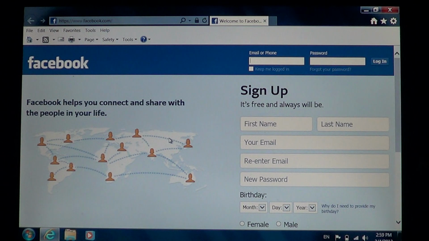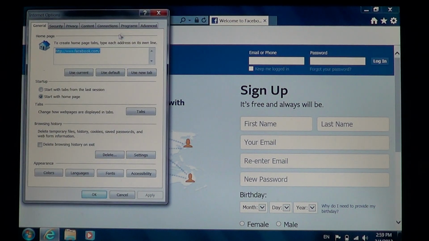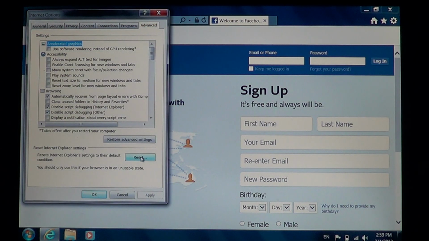But if it still doesn't work, then you'll have a more drastic option by going into the Internet options again. And if you go into the Advanced tab, you have Reset. Now, Reset is a really, really hard reset button. It changes everything from your start page to all of the options you might have tweaked in Internet Explorer. That's why Reset is not necessarily what you want to do if you have lots of options.